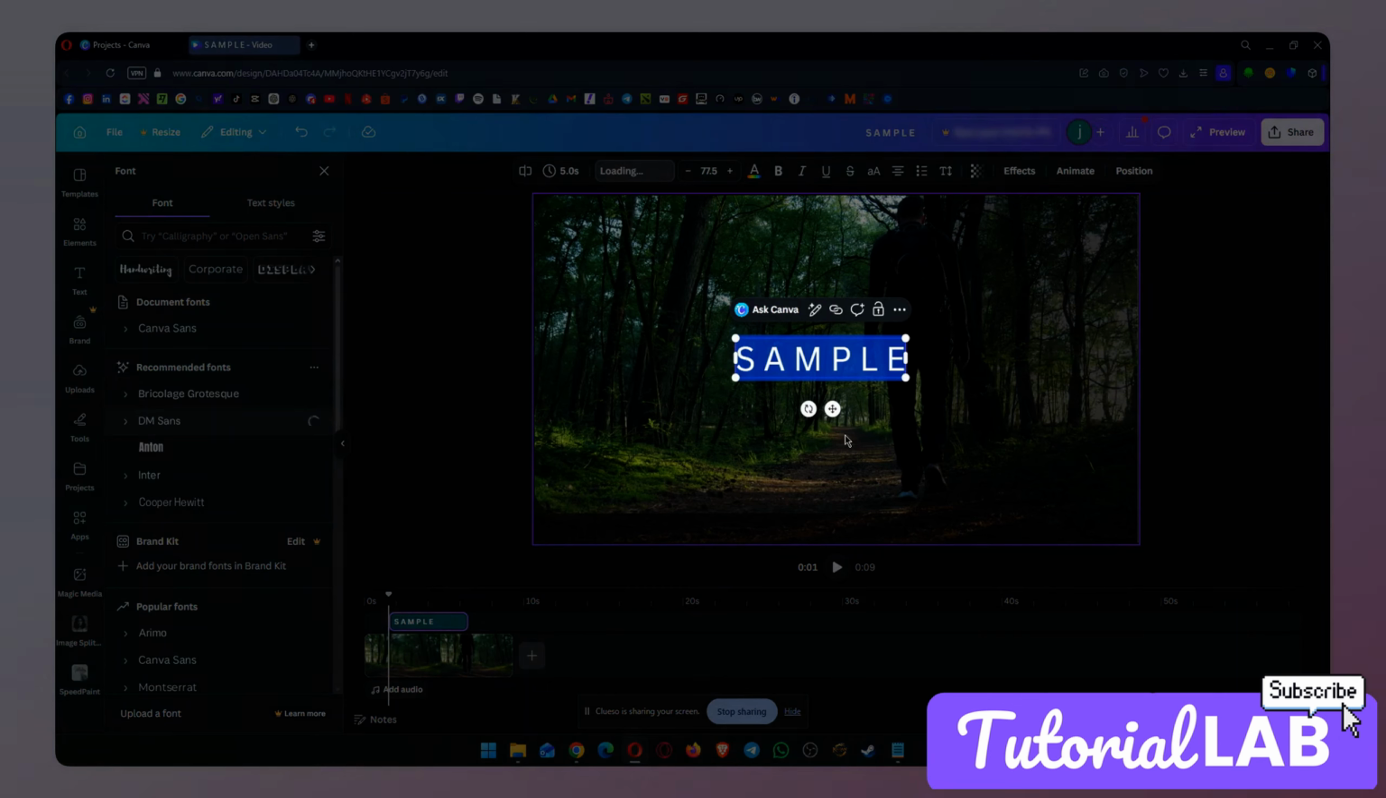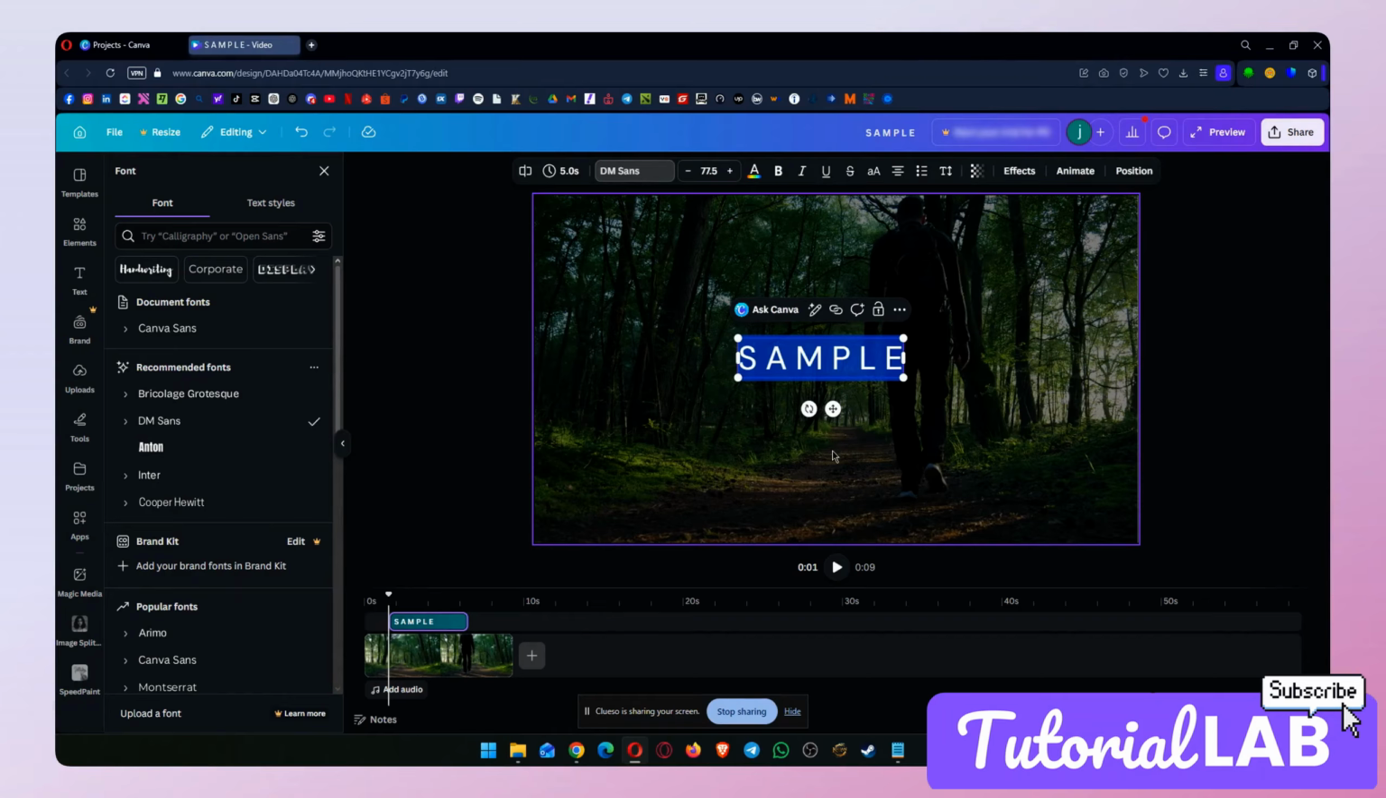That is how we can add fonts in Canva in just a few simple steps. With the right typography, our designs will look more unique and professional.